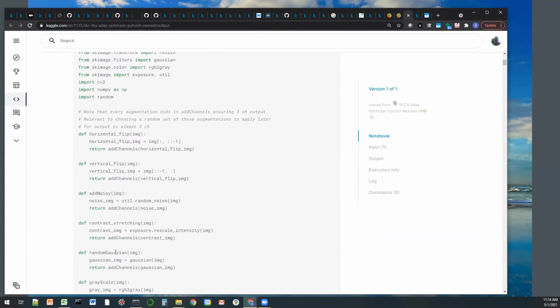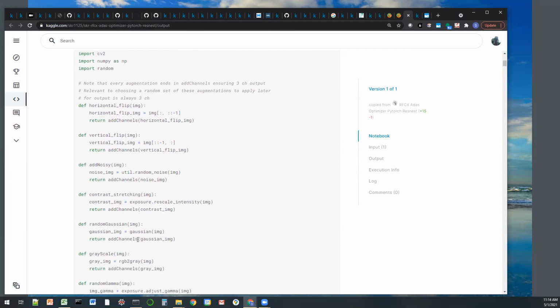The random Gaussian is Gaussian applied to, my apologies, there's some construction work going on in the background that I can't avoid. The random Gaussian is Gaussian applied to the input. I haven't quite understood, because the random noise is also a Gaussian.